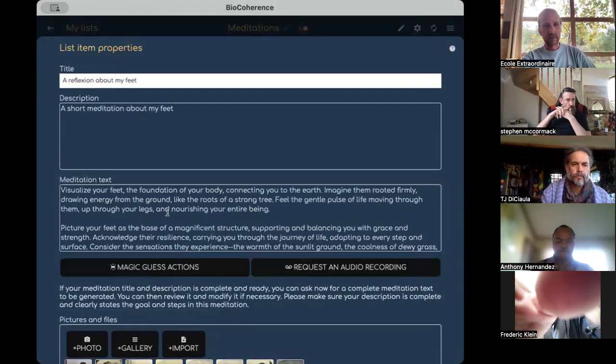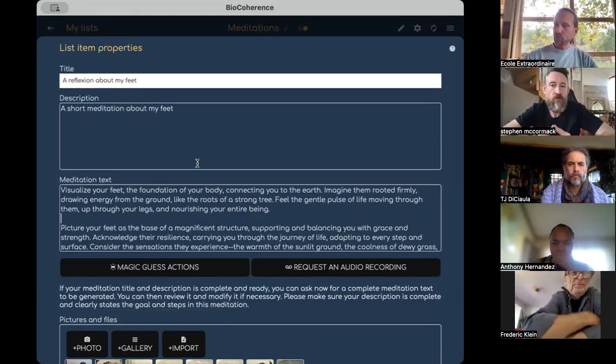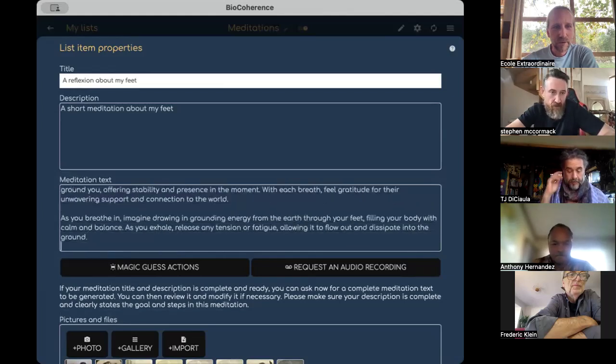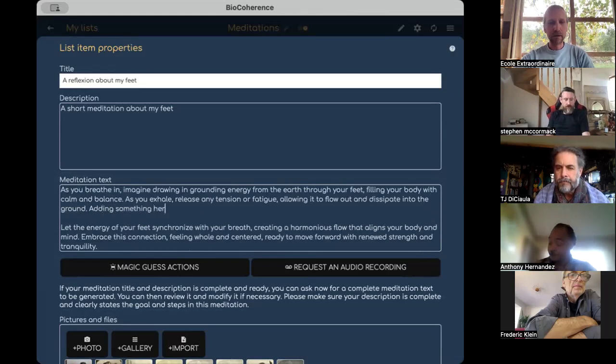And it doesn't, okay. And now I get it. So I have a text which is made from our directives that you can use as a start for editing. So maybe it's perfect for you. It's pretty good, in fact. So picture your feet as the base of a magnificent structure supporting and balancing you with grace and strength and so on. Okay, so if you are happy with it, if you are not happy, you can just add something if you want. Adding something here.